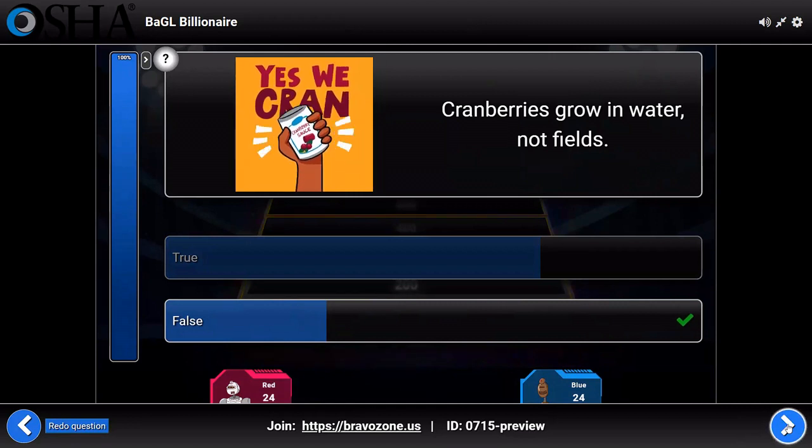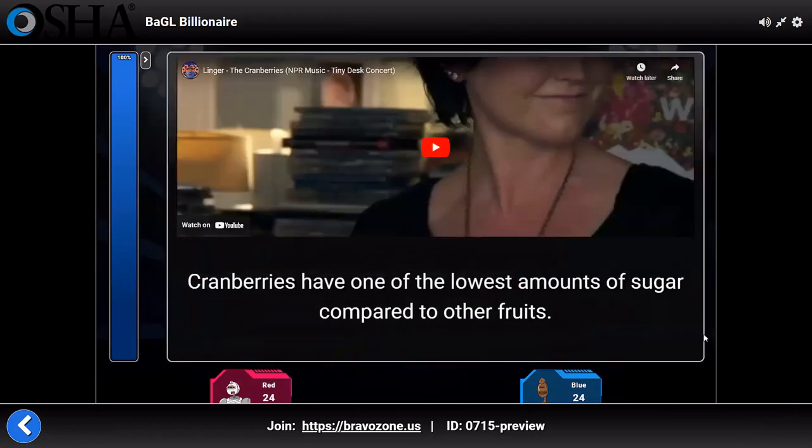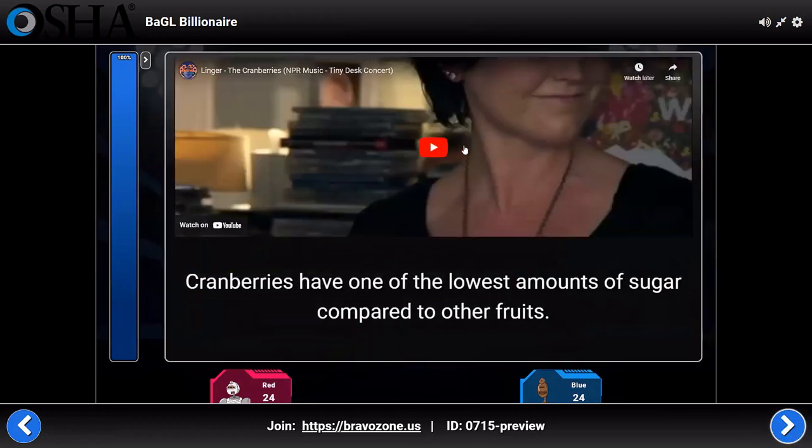Cranberries grow in water, not fields. That is false. Here I've linked to a YouTube video and given another fact about cranberries. Going back to the previous one, if you're curious, they flood the fields to make it easier to harvest the cranberries. That's why TV commercials and things like that show people wading through water when they're harvesting cranberries. But they're actually grown in normal fields in kind of wet, soggy areas that are easy to flood. And then they more easily harvest the cranberries.